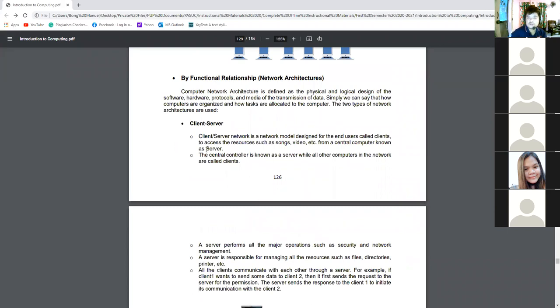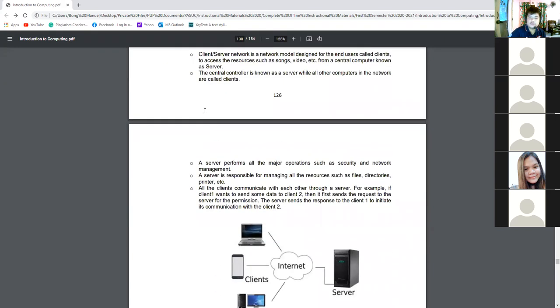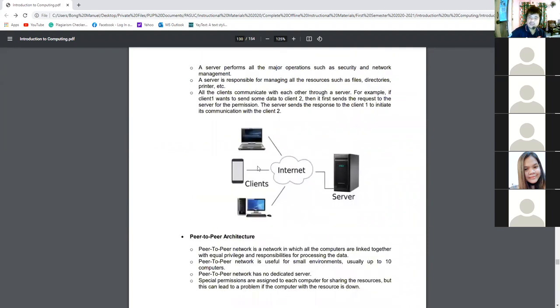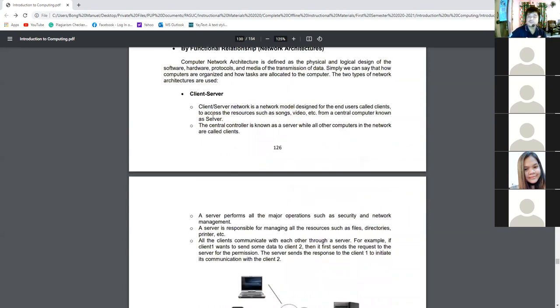Now we also have a functional relationship, the network architectures of computer network. So computer network architecture is defined as the physical and logical design of the software, hardware, protocols, and media of the transmission of the data. Of course, we have the client-server. Ayan. A server performs all the major operations such as security and network management. That's right. That's why we have this one. This is the server, the internet, the clients. Okay. Clients correspond to the stakeholders or the devices na meron tayo. Okay. And that's why we have your client, the server.